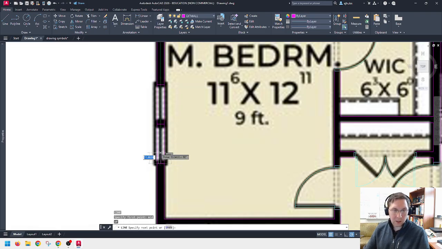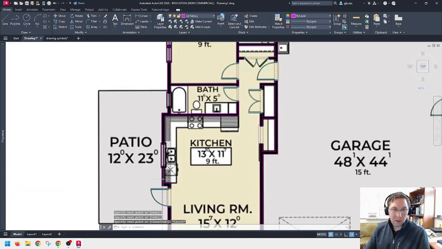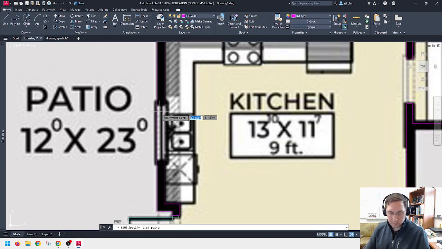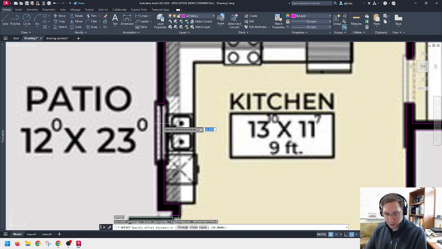Curse you architects, making everything different. I don't care what the code allows. Like, all doors should just be like 36-inch doors. Like, that window is like a 48-inch window, as shown.